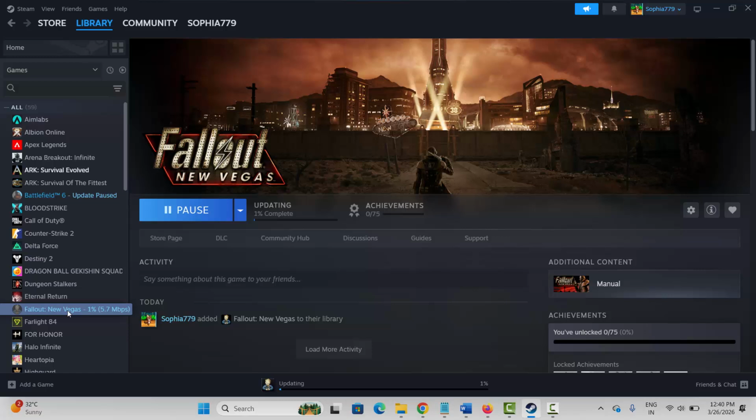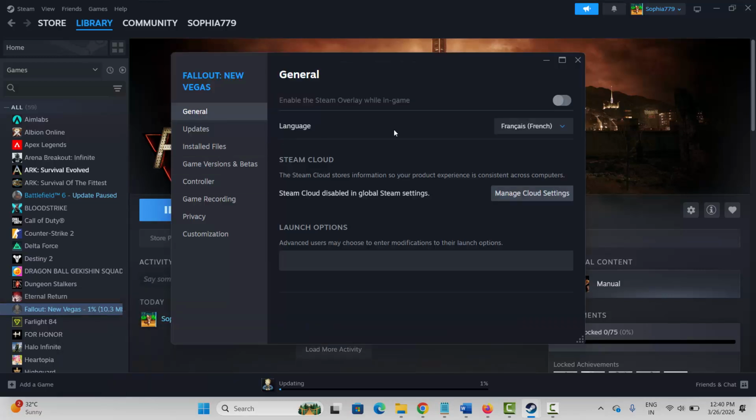Now if you want to revert it back once again to English, then again go to Steam, on the library section select your game. Now right click on it, click on properties, and under general here you have to select English, and it will change to English once again as before.